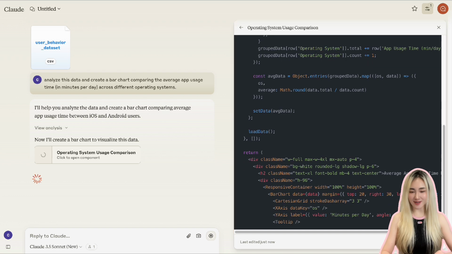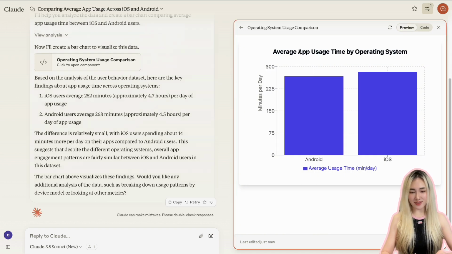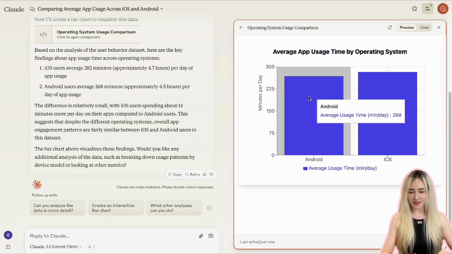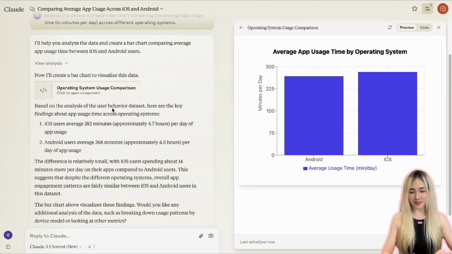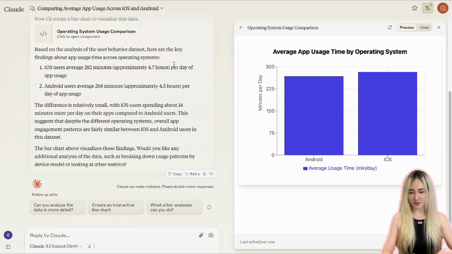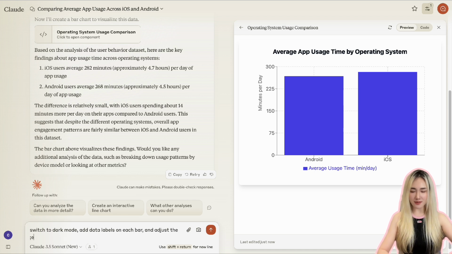Alright, it's writing the code. Now we can see a bar chart that shows the average app usage time for Android and iOS. You will notice that each bar represents an operating system, which allows us to quickly see if there's a noticeable difference. To make this chart look a bit more polished, I will prompt Claude with: switch to dark mode, add data labels on each bar, and adjust the legend placement to the upper right.